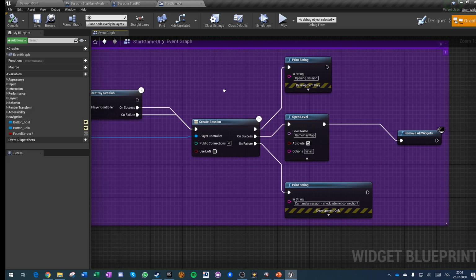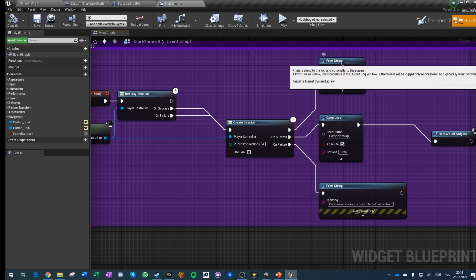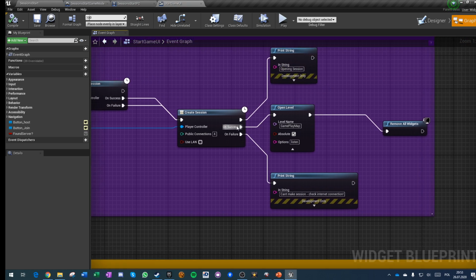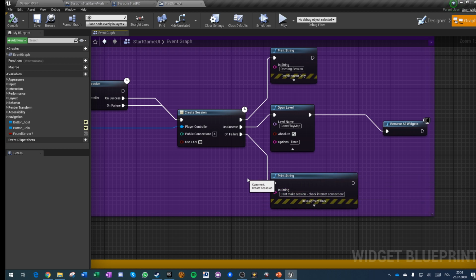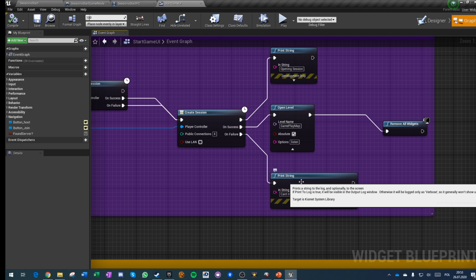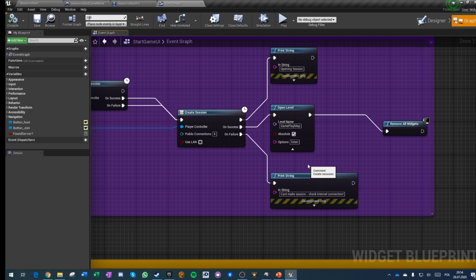Okay, so after creating the session, we're just printing a string that we're opening a new session. On failure, we're saying that something went wrong and we cannot create the session. For example, if we have a connection problem, a connection to the internet problem, but we can handle those failures in the game instance, and we'll go into it in a second.